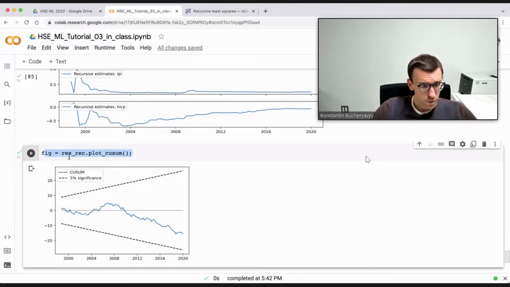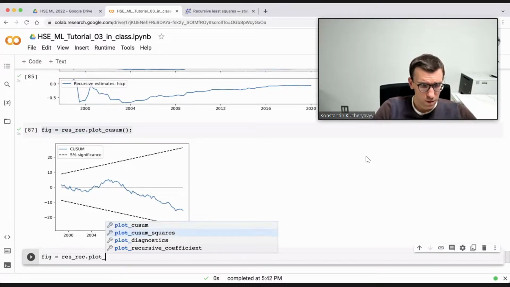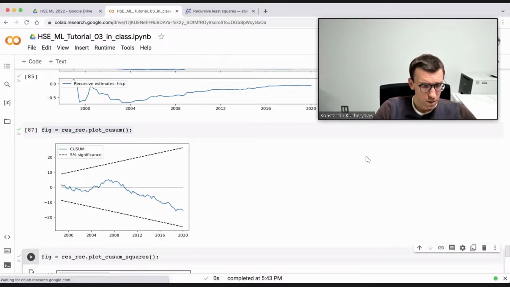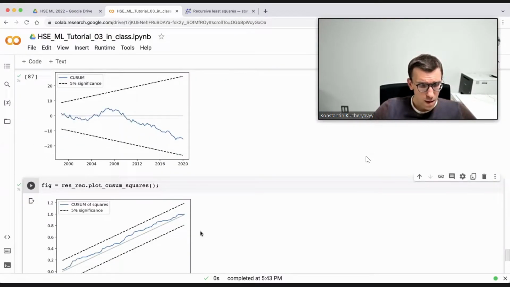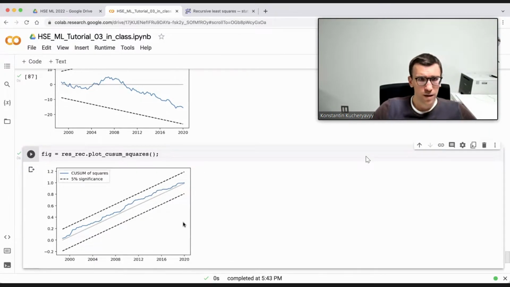Another related graph to do is the sum of squares. It's somewhat different. And it also stays within the confidence bands. So it seems like we're doing fine. There are no structural breaks.